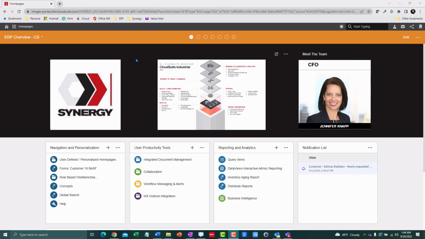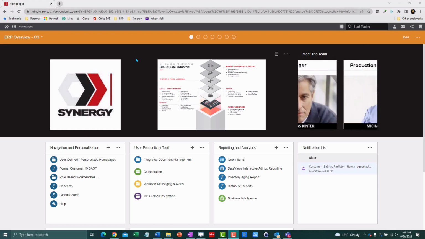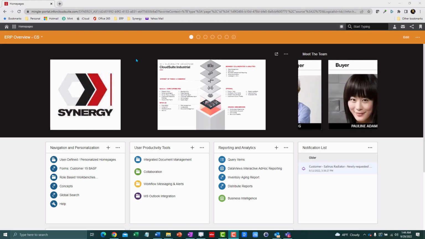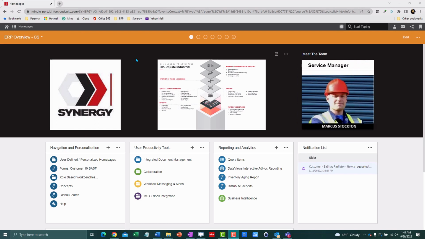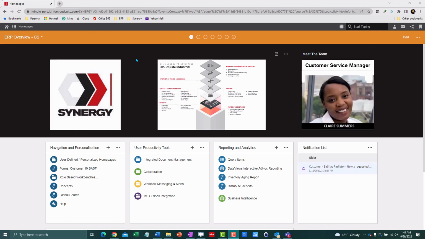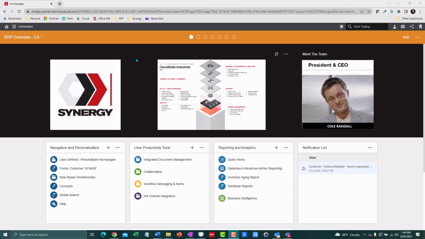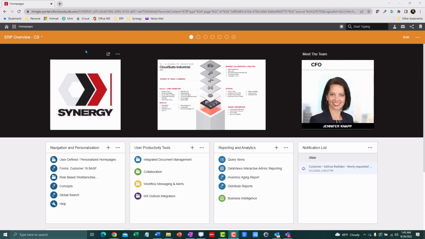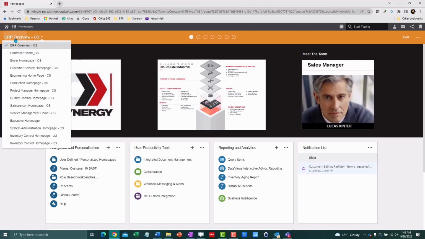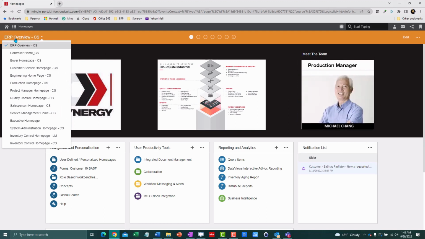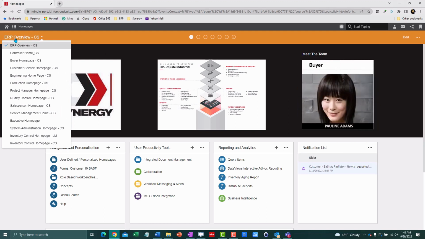A great way to start your day is with a home page. Home pages bring consumable information to the user and provide doorways to the places you need to go. Users can have many home pages, and it all comes out of the box with a number of these.